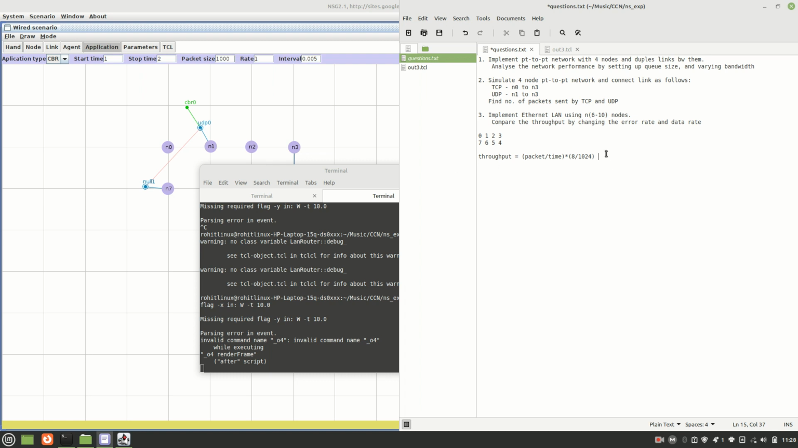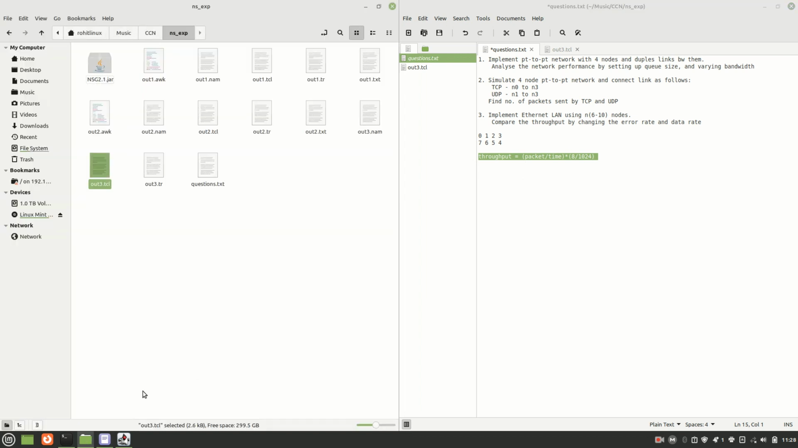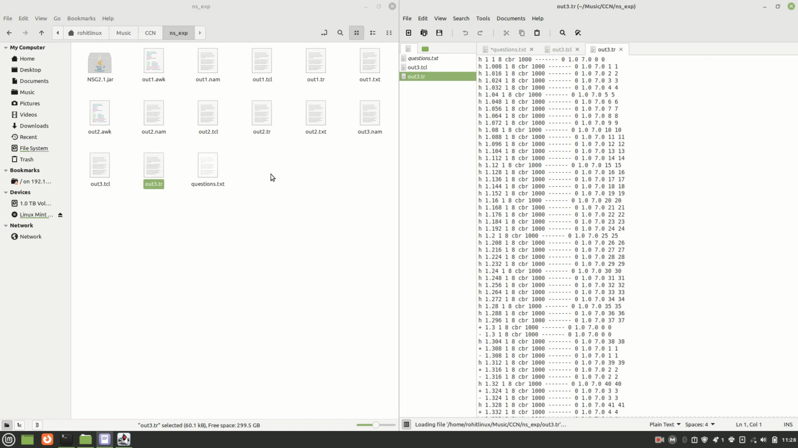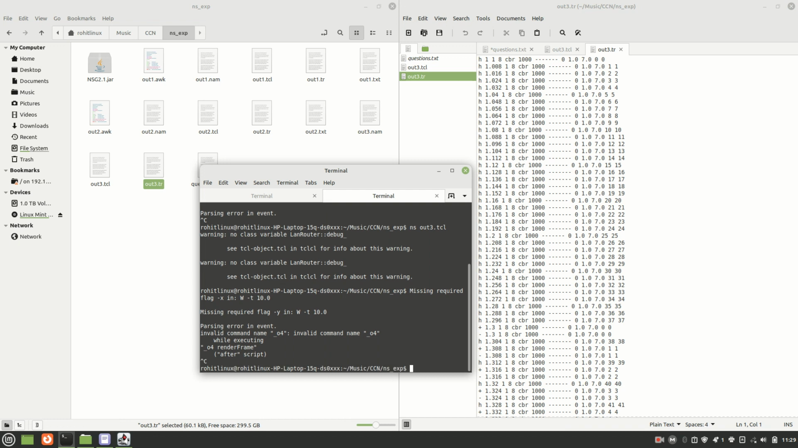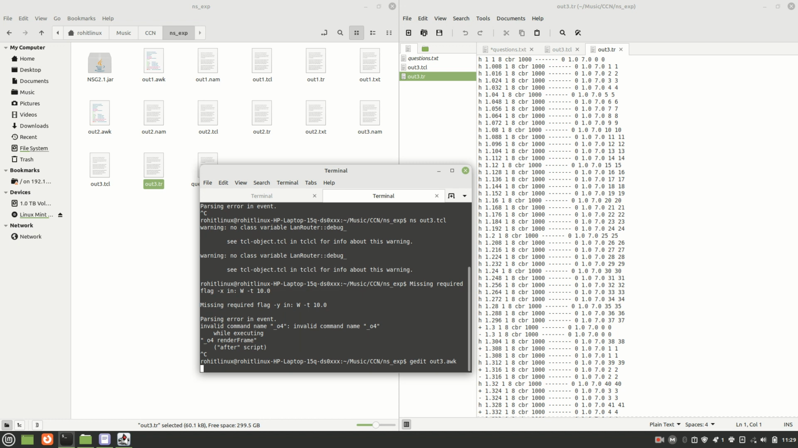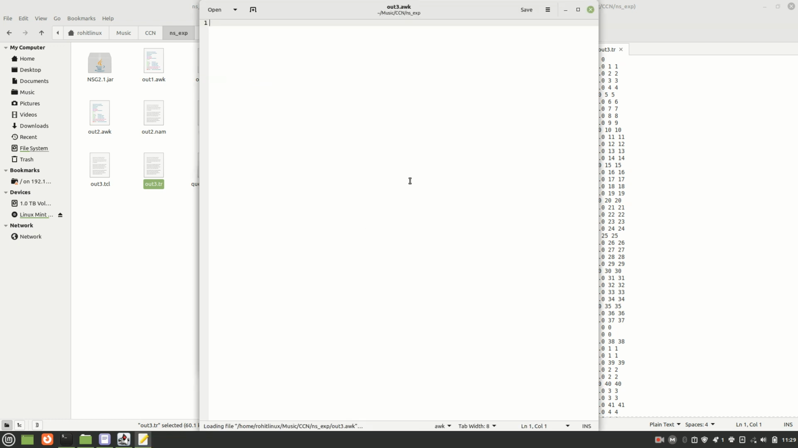To find this, we need to write the AWK script again. Here we have this out3.tr. To extract the data from this one, we need to write the AWK script. So for that, just go to the terminal and type gedit out3.awk. In this file, AWK always has the begin, the body, that means our code, and then the end.